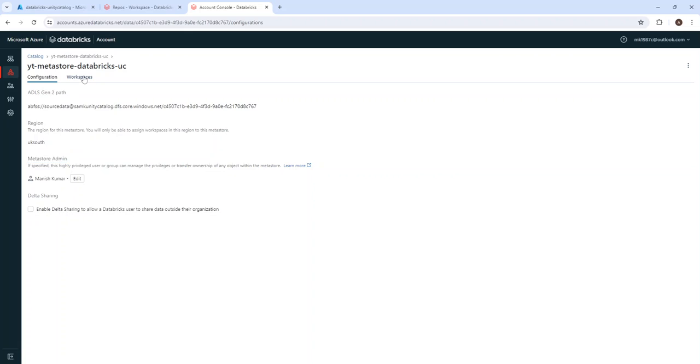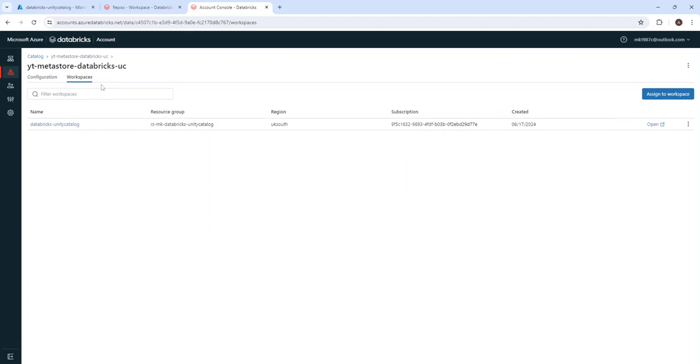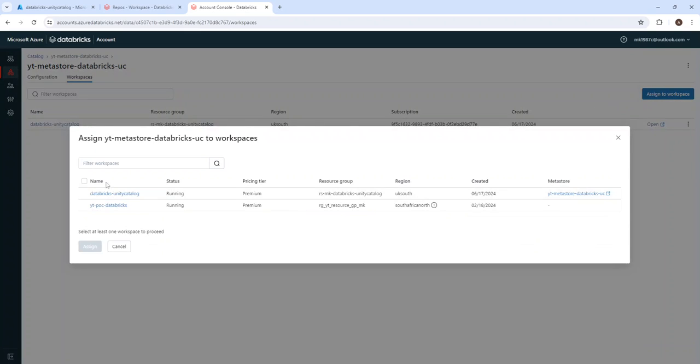Now, the second tab talks about workspaces, and it will list all the workspaces which are linked to this Metastore. Okay, if you want to assign another workspace, you can click on assign to workspace and you will see all the workspaces in your subscription. You can select the one which you need to add. But yes, you can have more than one workspace in a Metastore.